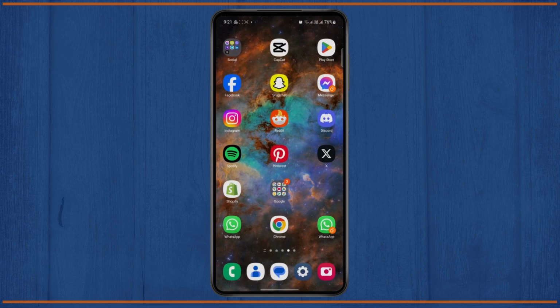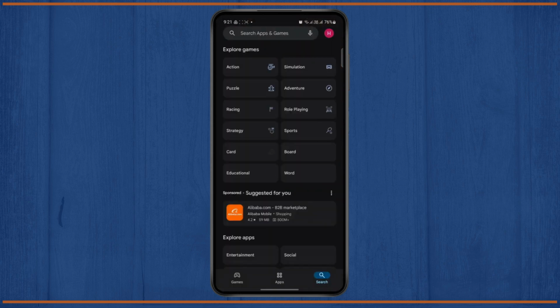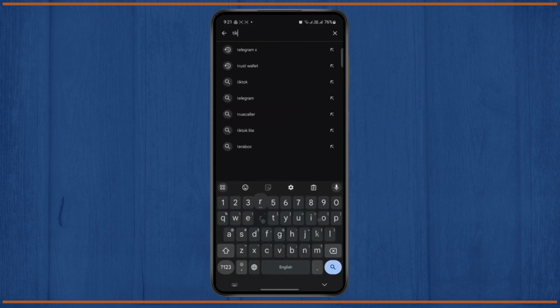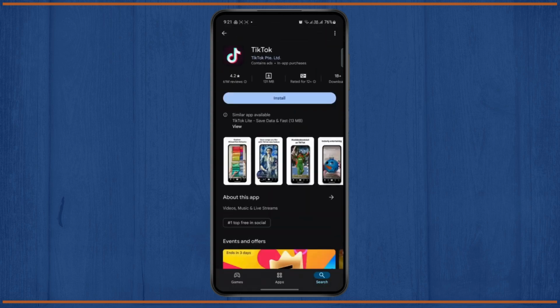So let's see how you can download this application. First thing first, you will have to open up your Google Play Store. Go ahead and search for TikTok on the search bar. Once you do that, hit enter and you will see this application from TikTok Private Limited.